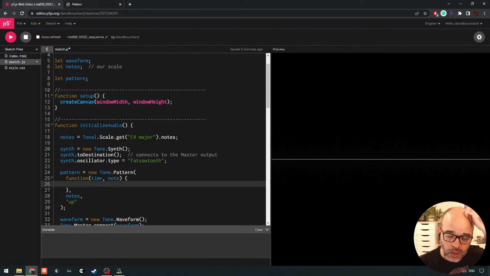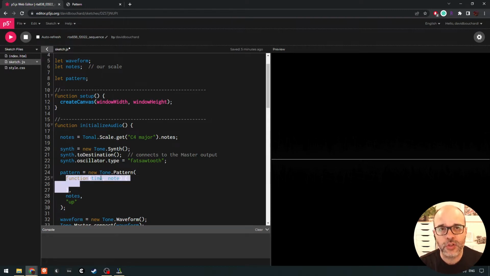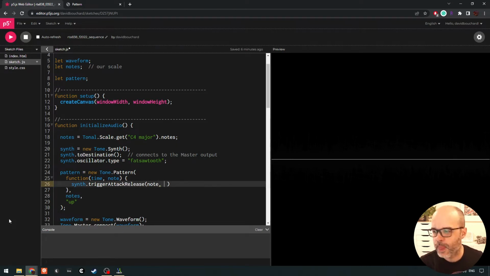So what happens with the callback is that the tone pattern is going to be playing at a certain interval, and it's going to run the code that we specify inside this callback function so that it's on time with the clock. So inside this callback, we know we have a synth object right up here. We're going to say synth.triggerAttackRelease. You're going to play the note that is the next note in the sequence. We're going to receive that note as a parameter to the callback. And we're going to say how long we want that note to be. Let's make it an 8th note for now.